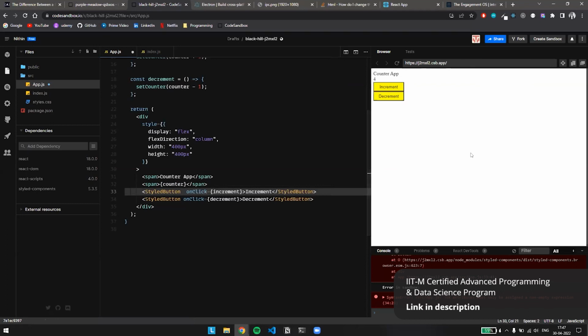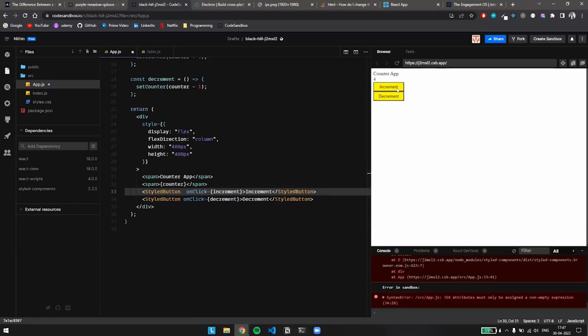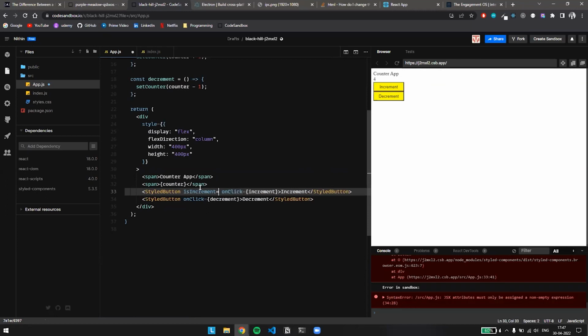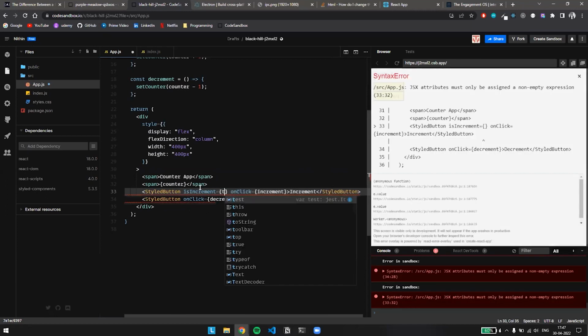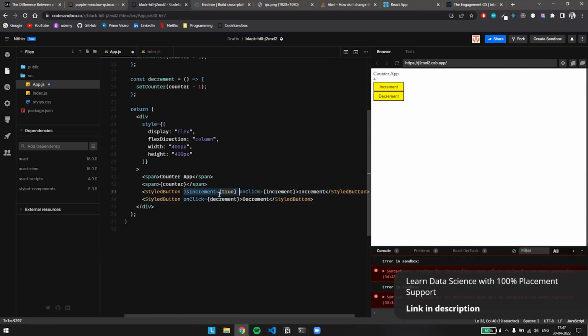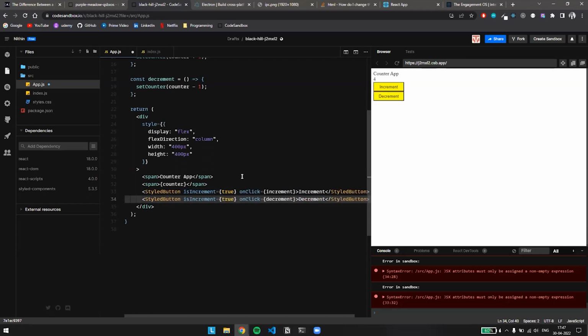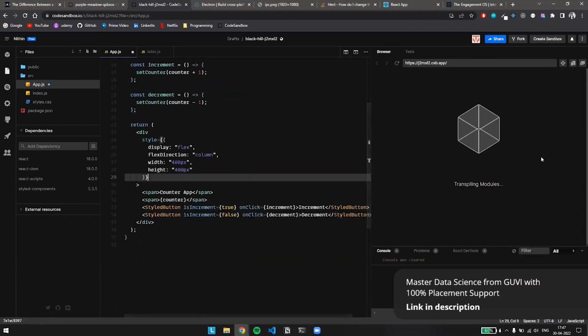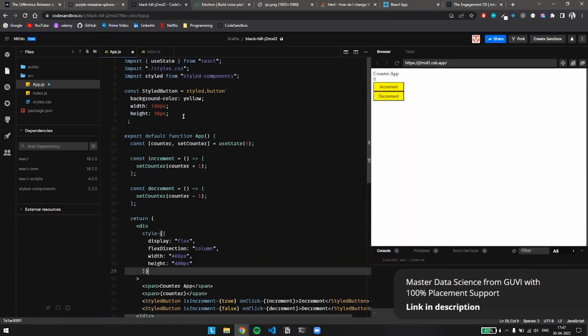For example, let's say when I'm hovering over these buttons, I want different colors for increment and decrement. So I'm going to set something called isIncrement to true, and for this one, I'm going to mention it as false. Okay, so now nothing happens, everything looks the same. This is where the magic happens.